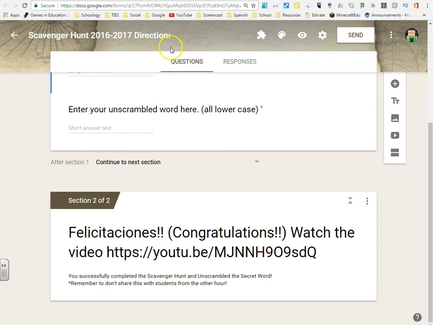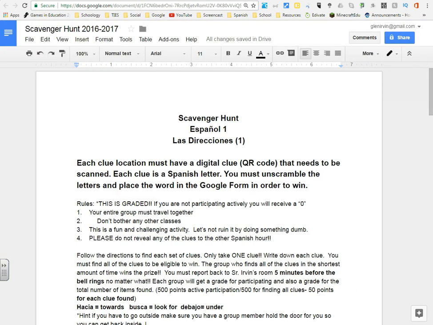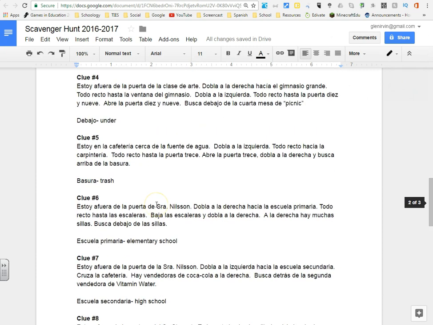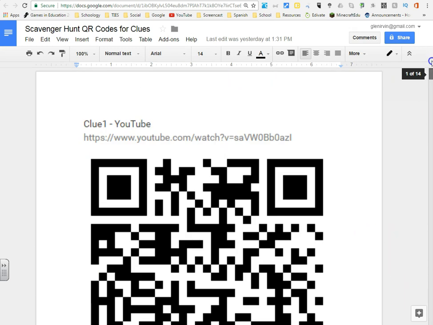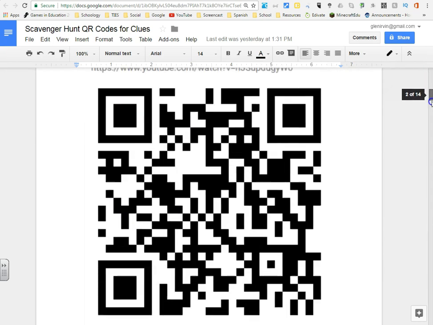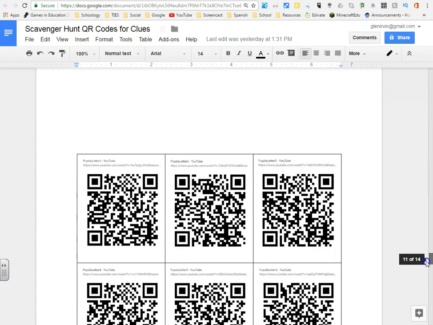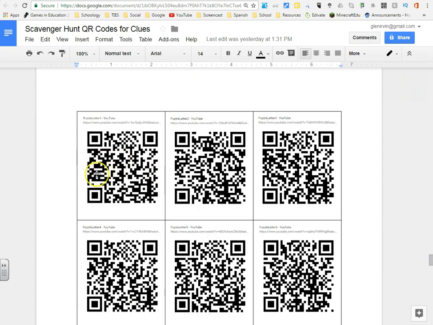So what I've done to create this is a couple of different things. Number 1, I created a series of directions for myself. Number 2, these are the directions for the students themselves. I also created these QR codes for each one of the clues, as you can see, clue number 1 and 2 and so on, all the way through 10. And then I created little smaller puzzle letter clues that they can just fit inside a manila folder for each of the locations so that they can scan that, listen to the letter, write it down, and then unscramble the overall puzzle, which is a 10-letter word in Español.